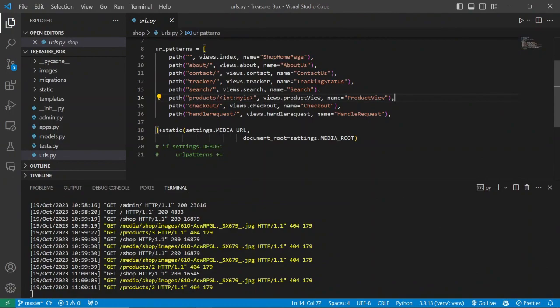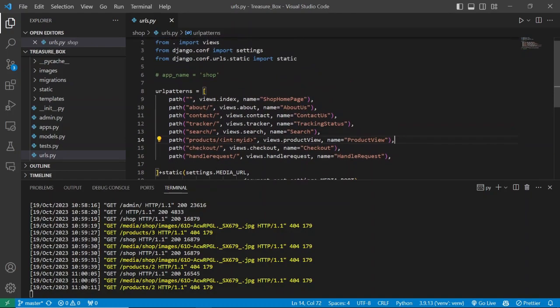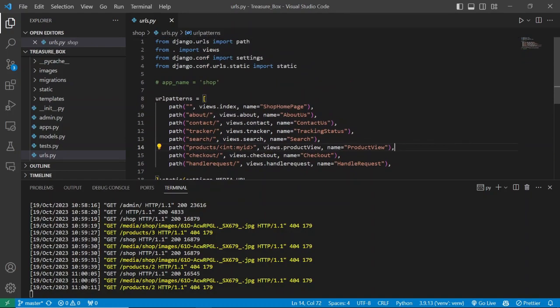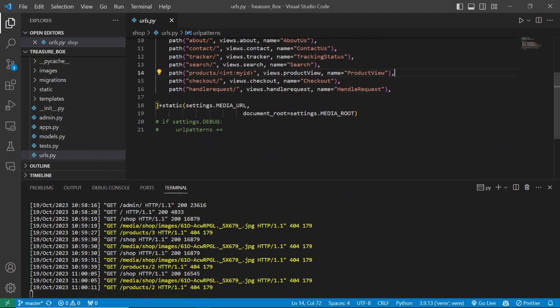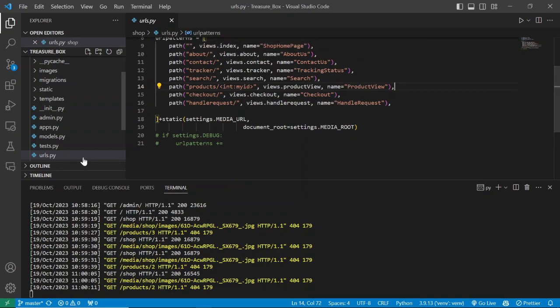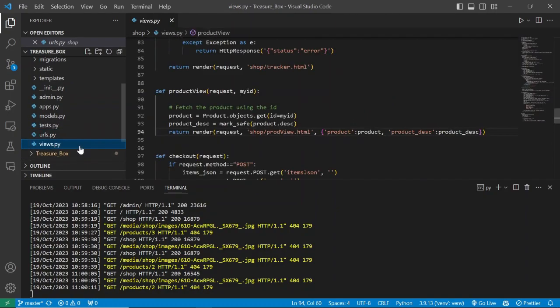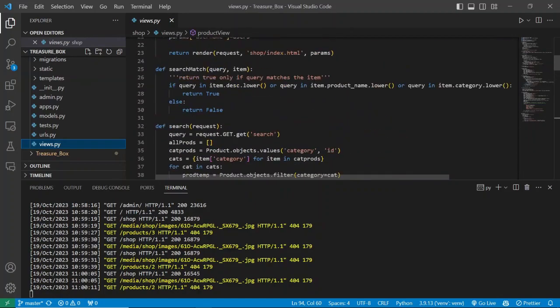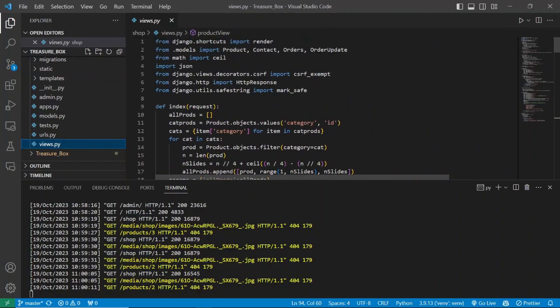Okay, these here are the URLs that handle all the URLs and the flow of the web pages of the application. These URLs are connected directly to their own individual functions that are present here in the view.py file.